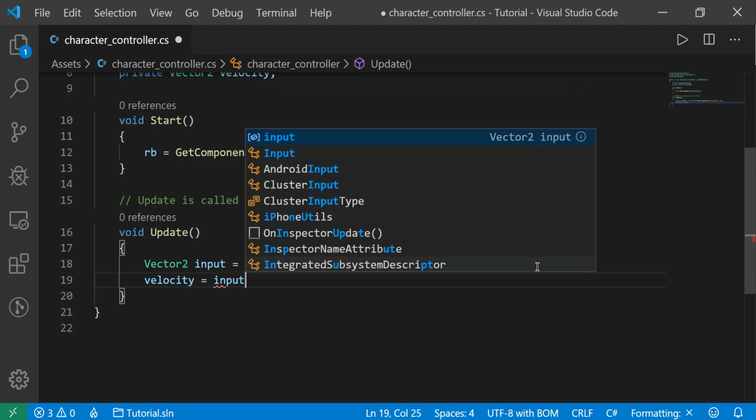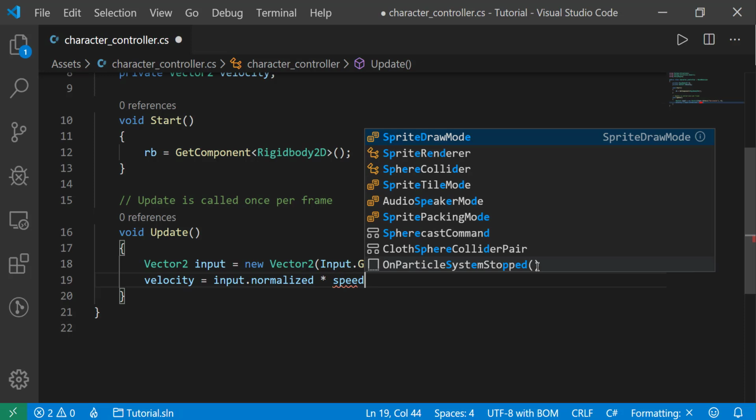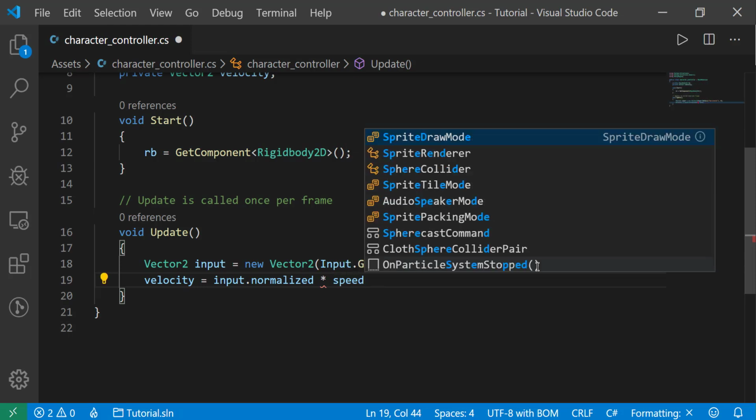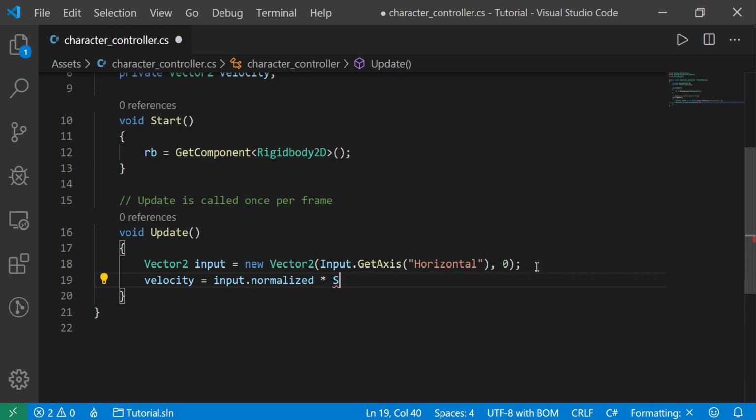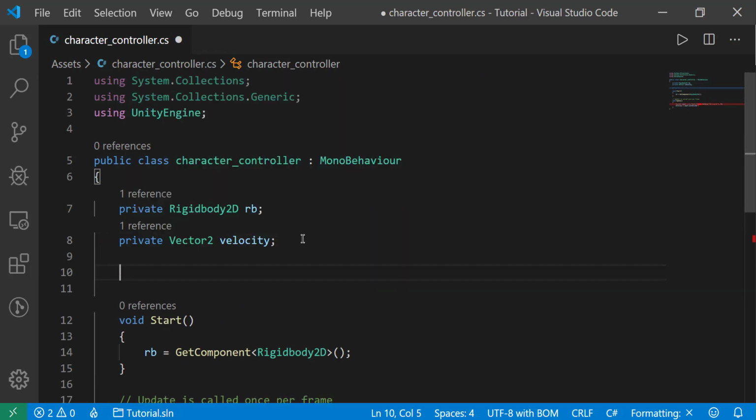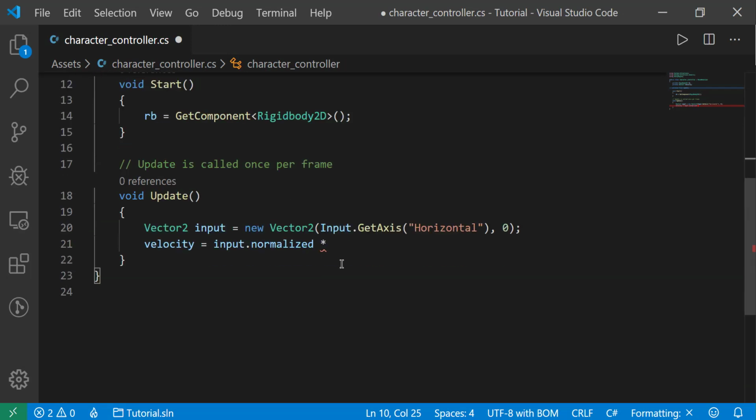So we're going to say the velocity equals the input dot normalized. And again, this is where a lot of different speed factors and things like that get brought into play. And right now we need to go ahead and define a speed variable. This thing's complaining. We need to provide a speed variable up here at the top. That's going to be something that we want to do real quick. So we're going to say it's a float, and the variable name is going to be called speed.